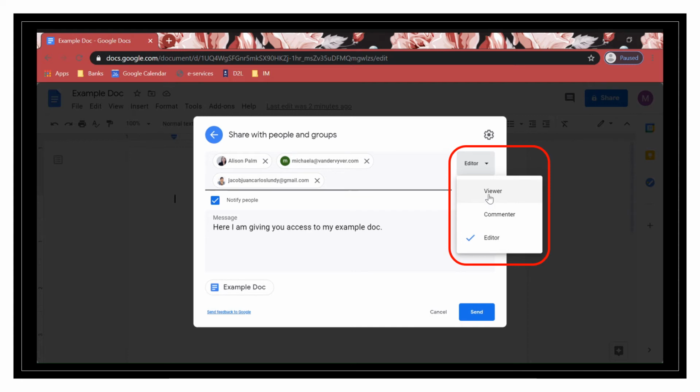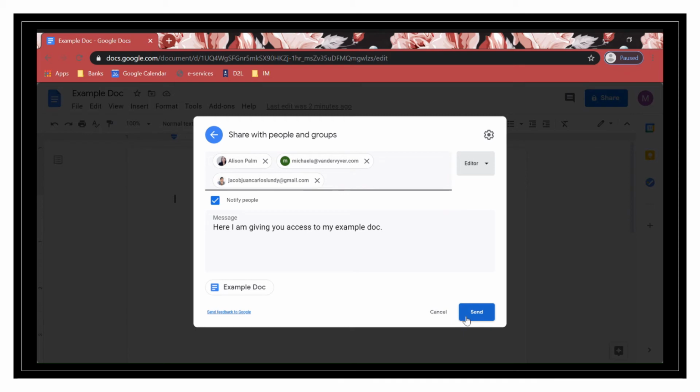You can select it to only allow them to view the document. You can allow them to only comment on the document, or you can give them the full access as an editor. Once you have finished adding all those you want to share the document with and have given them the permissions you want them to have, you can click the Send button at the bottom right of the pop-up box.